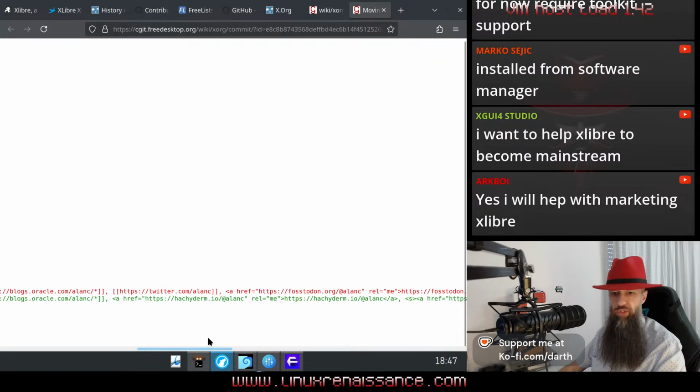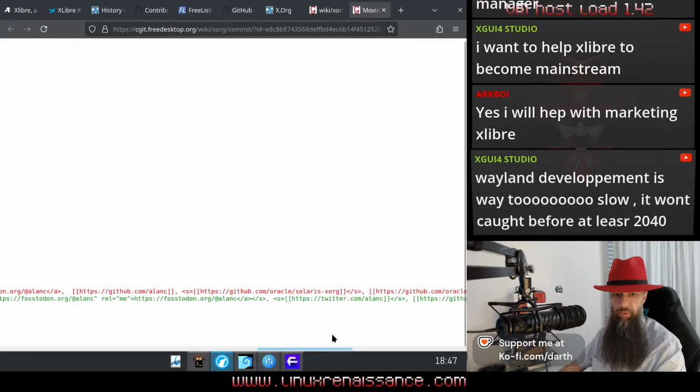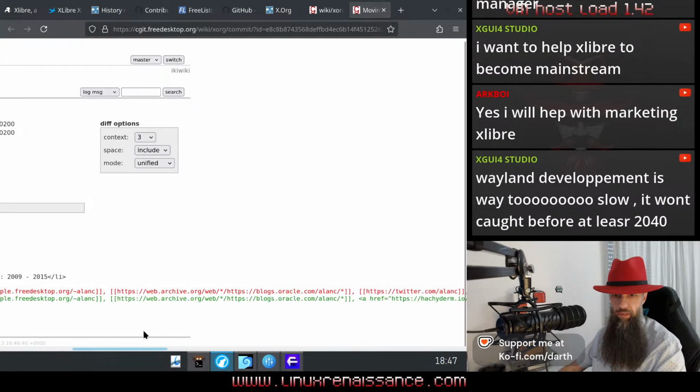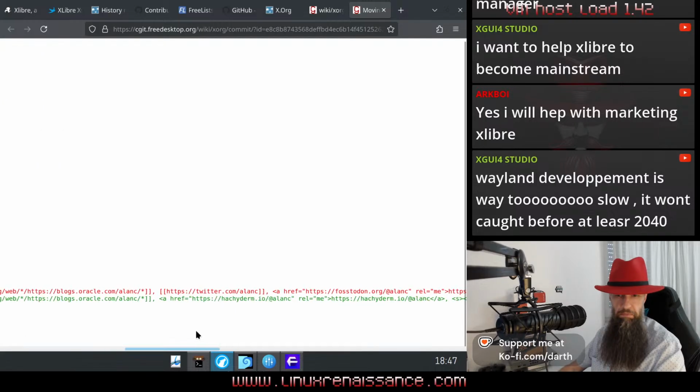So a line was deleted that said Twitter and Fostodon and GitHub and Oracle. And now there is a line that says Hakiderm, Fostodon. I'm not even sure how to read this, but fine.